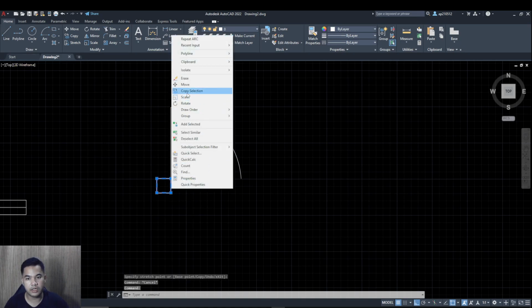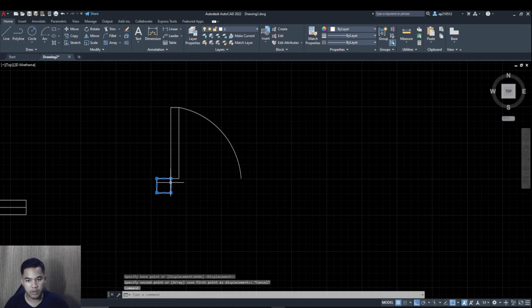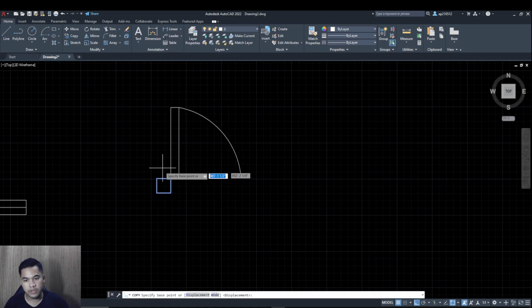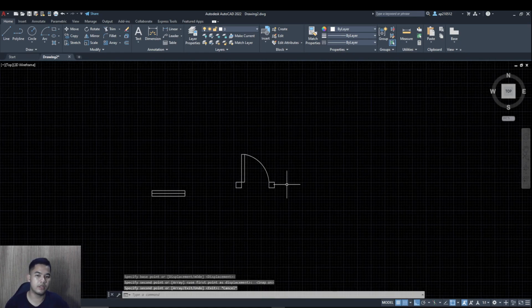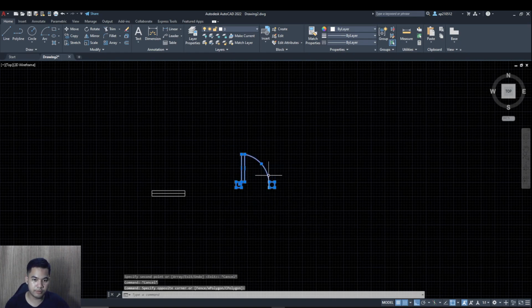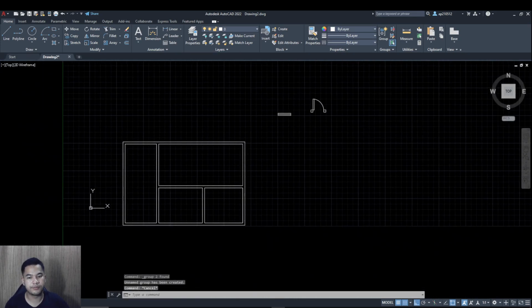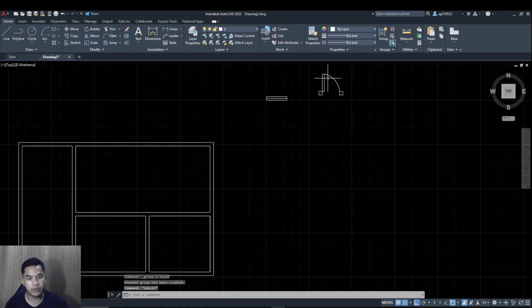Let's copy this. Selection, click on the corners. Okay, now we have a door. So now what I'm going to do is make this a group, and this one also a group. Yes.